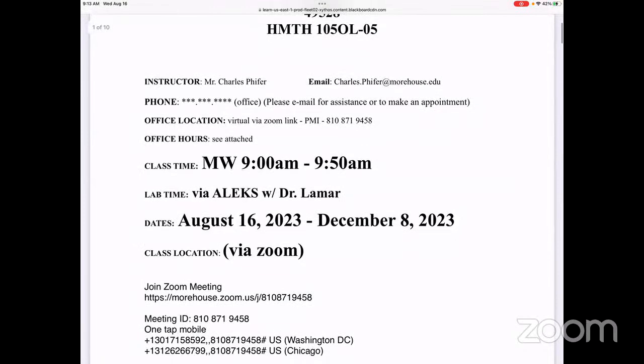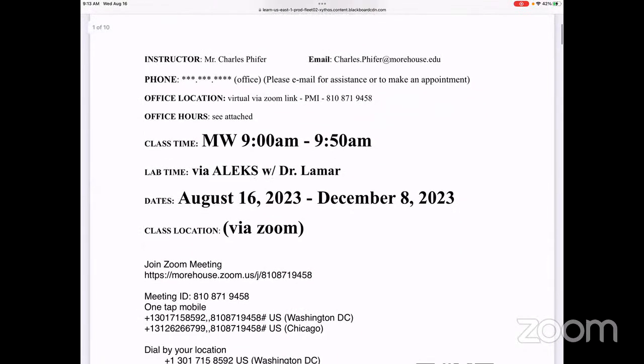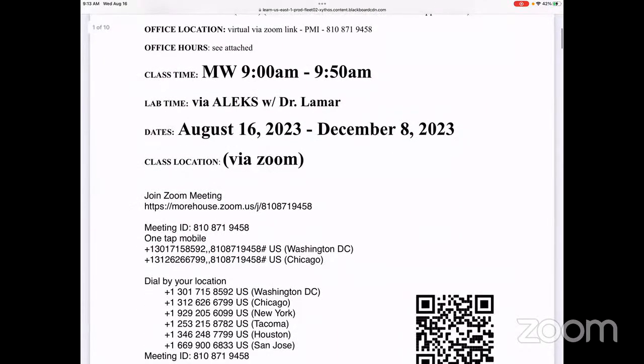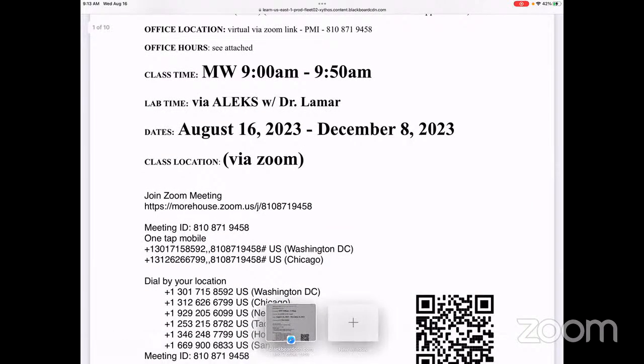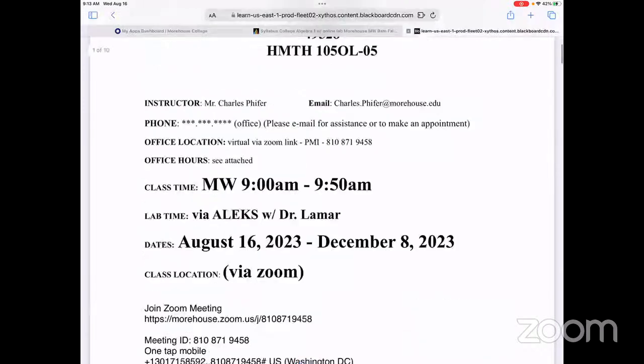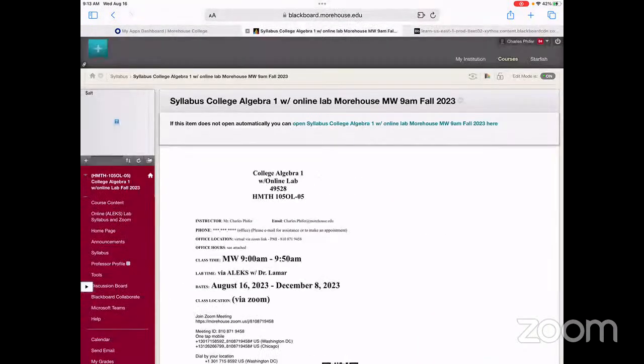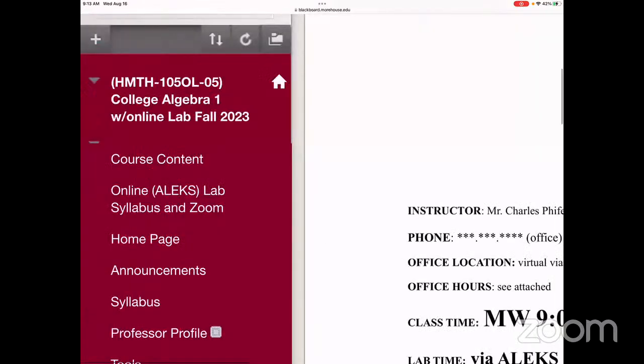So this course has an online component. It's called Alex. That's going to be run by Dr. Lamar. So if we hop back over to Blackboard, right here, on the left-hand panel, it says Online Alex Lab, syllabus in Zoom. So for the lab component, you're going to use that second link there. That'll connect you with Dr. Lamar. If you have any questions about the lab, you got to contact Dr. Lamar because she's running the lab.